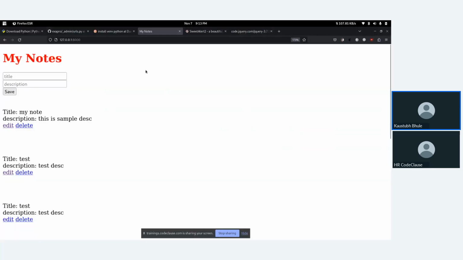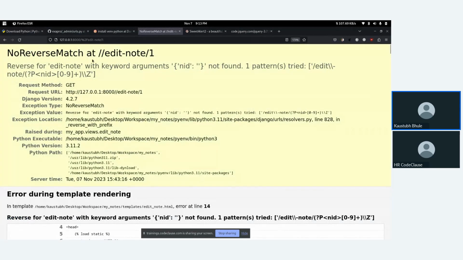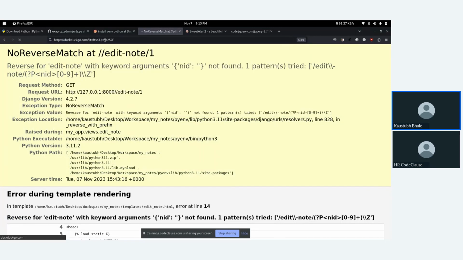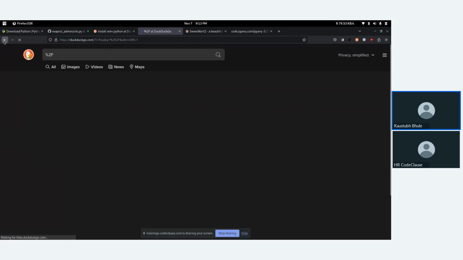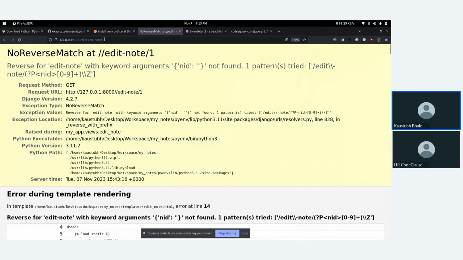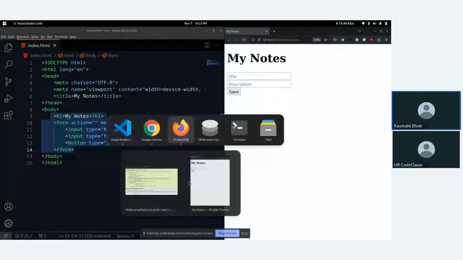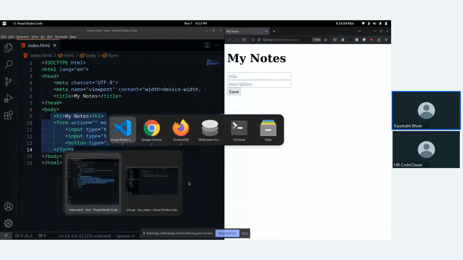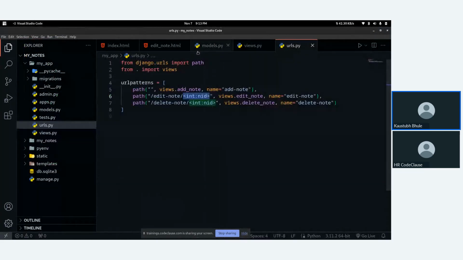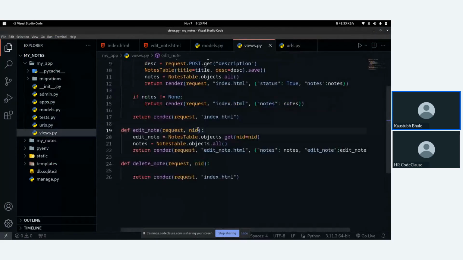I will show you the example. Now, if I click on edit, you can see the URL, right? The URL is edit note slash one. Means this one is passed. That one will get passed to this view as an NID.